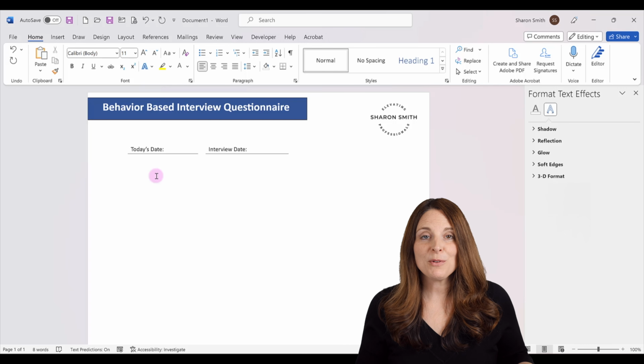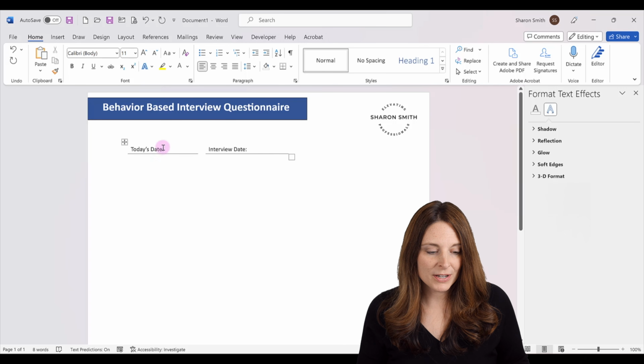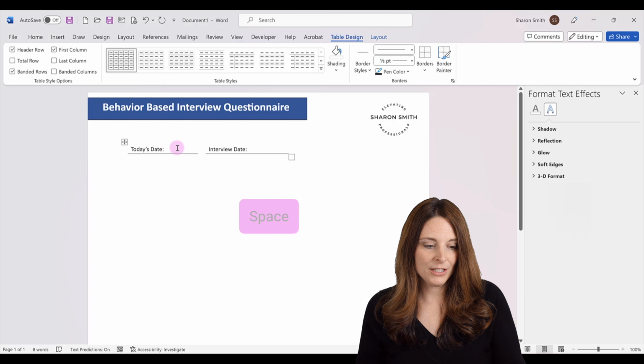All right, the next thing we want to do is insert our form field. So we are going to place our cursor where we want the form field. I'm going to hit 2 spaces.